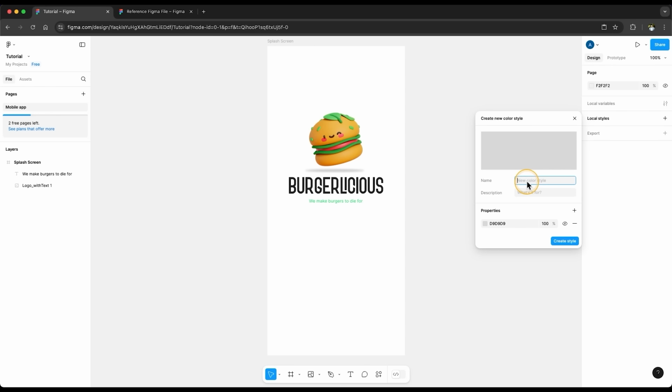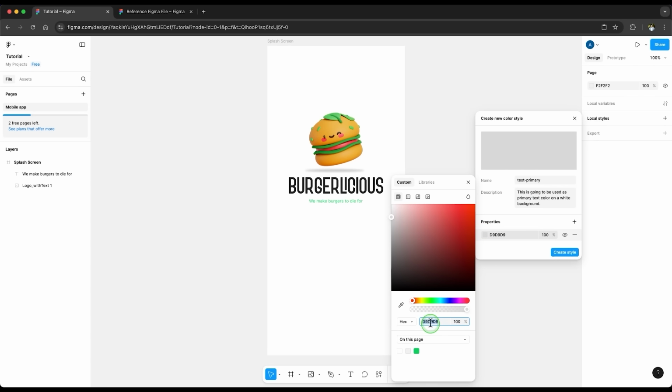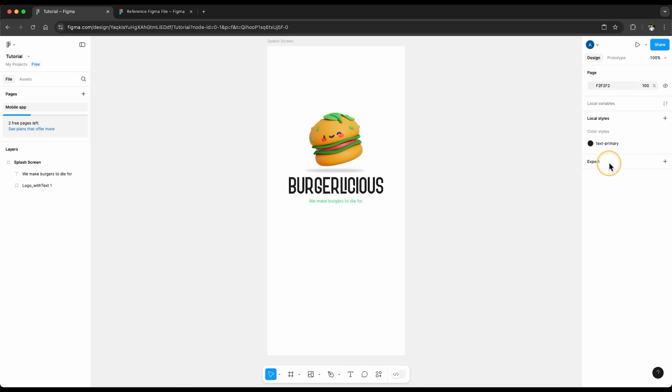Here you can enter any name for the style. I'm going to name it text primary because we are going to use this as our primary text color. And here you can describe what this is going to be used for. This is optional, by the way, so you can skip it if you want. And here you can select the color of your choice. I'm going to use this dark gray color and hit create style. And there you go. We have our first local color style created.